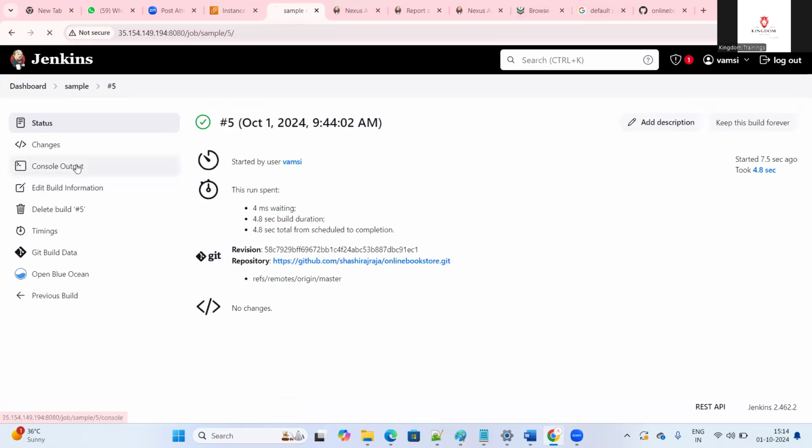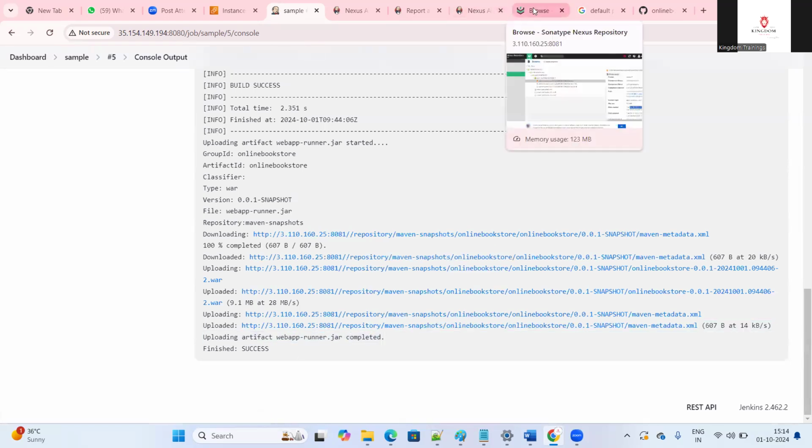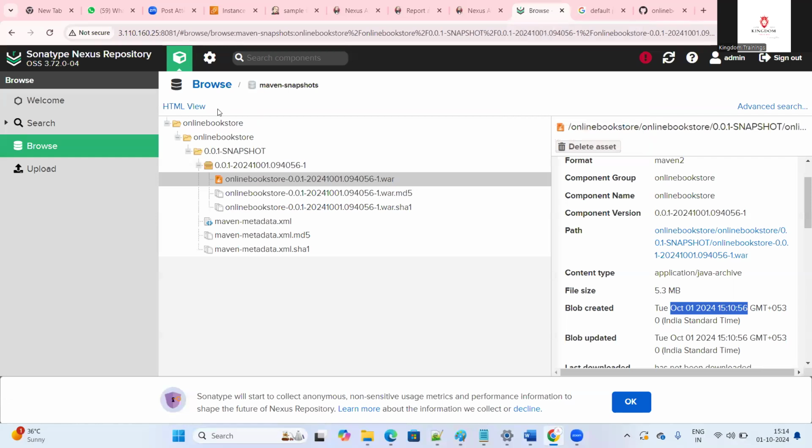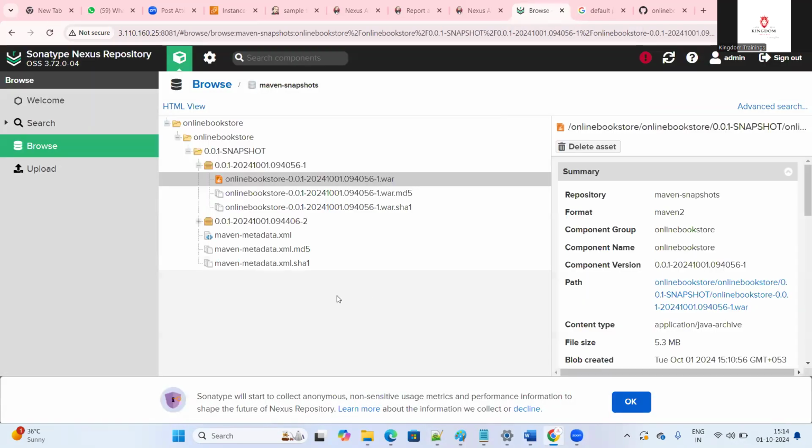You see the build number 5. I can see that this artifact uploaded web app runner.jar is completed. You see, where can we find out this one? Go to the browse option. Refresh it. Can able to see. Okay.